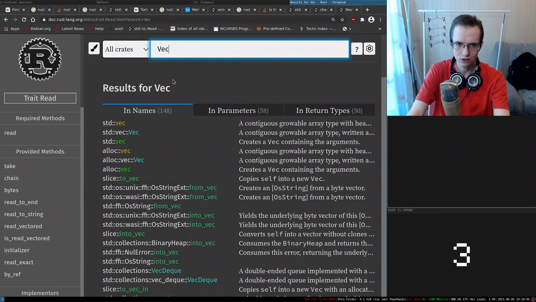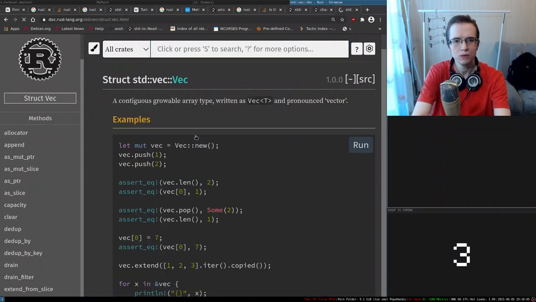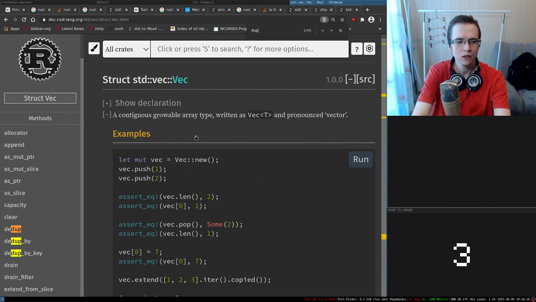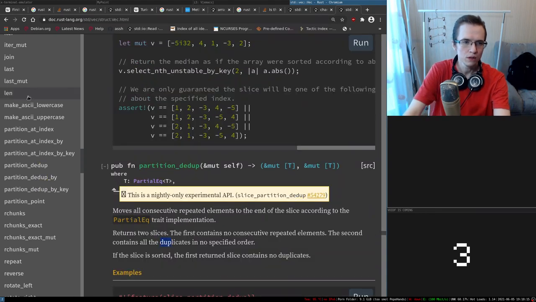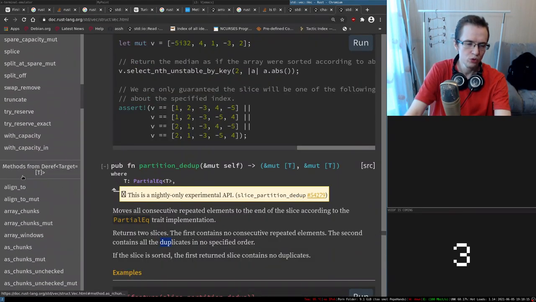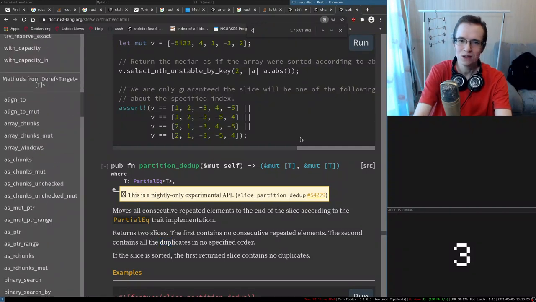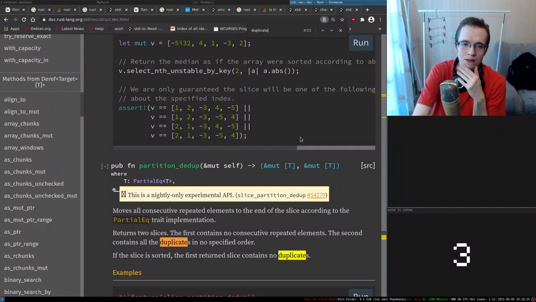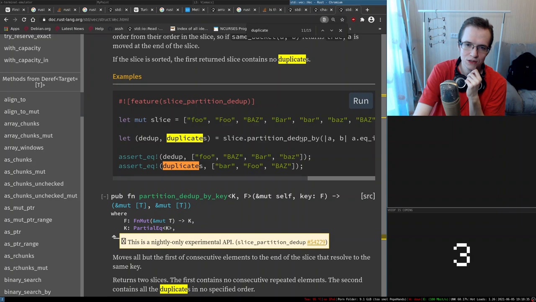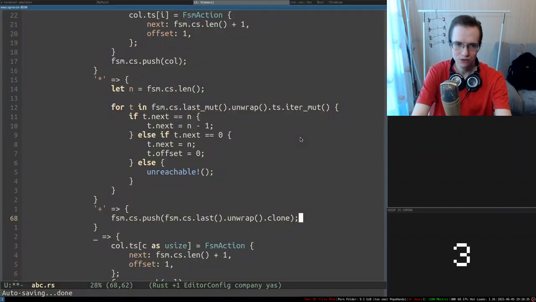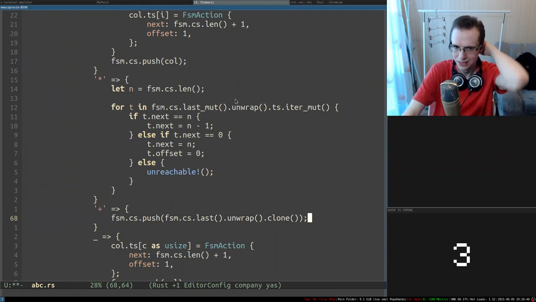So if I take a look at the vector. Duplicate. Okay, do you have just duplicate? There is dedupe. I don't know what dedupe is. Partition dedupe: moves all consecutive repeated elements, returns two slices, duplicates. It deduplicates actually, so I'm not sure if that's what I want in here. I don't think that's what I want. All right, so that should be enough, I suppose. So I'm just creating this thing, and that should be it.